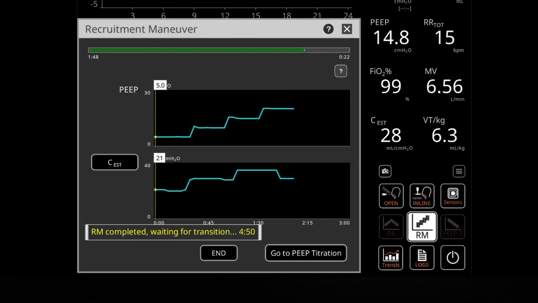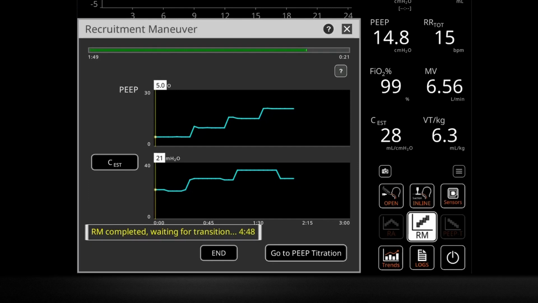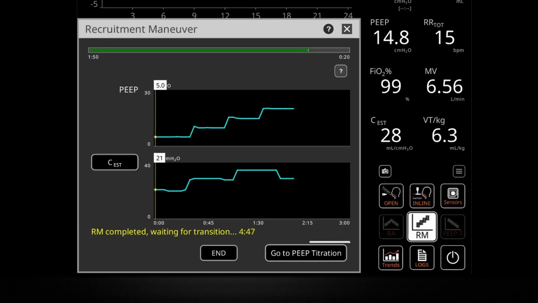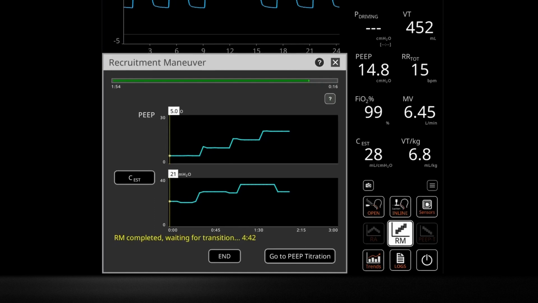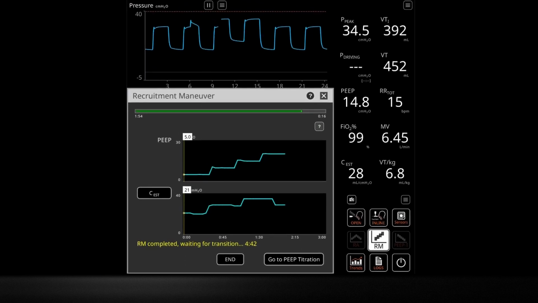A 5-minute timer appears at the end of RM to allow the clinician to end the maneuver or proceed to PEEP titration. Press the Go to PEEP titration button to proceed. When selecting to end RM, PEEP is returned to pre-recruitment maneuver settings.